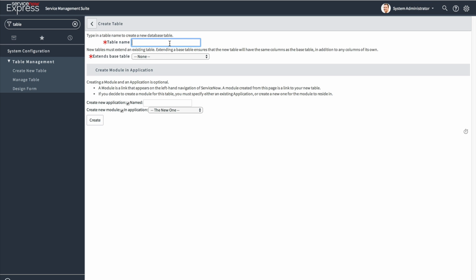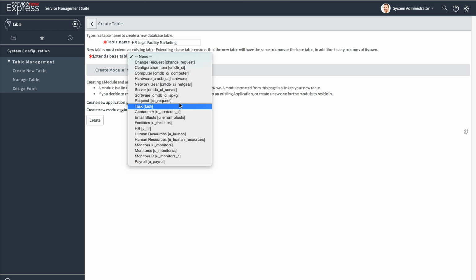So in this example, let's just give the table name something for our multi-purpose use here. We're going to say this is our HR, legal, facilities, marketing table. And what this table is going to do is it's going to extend the task table.